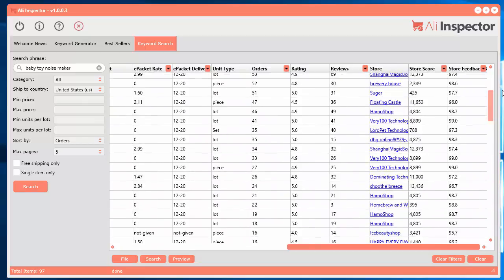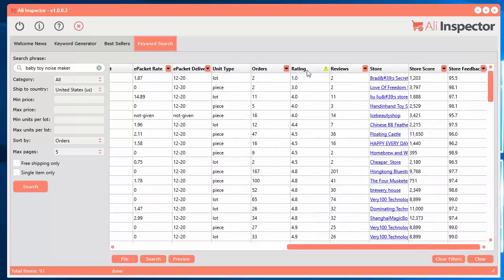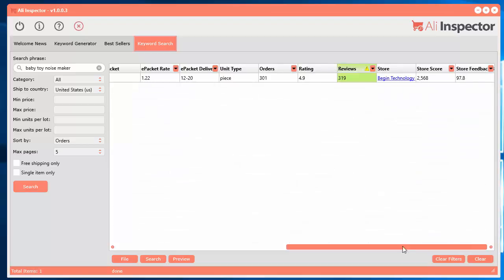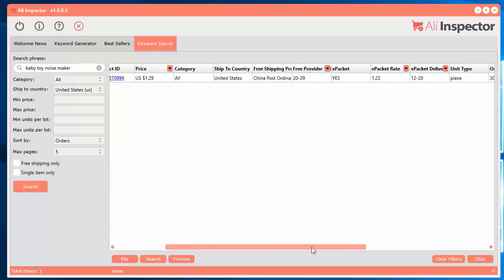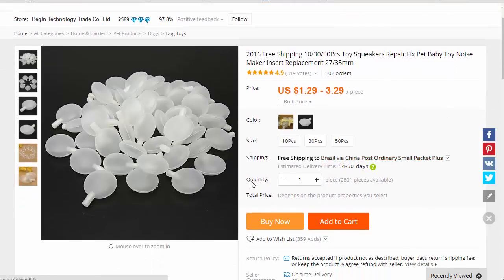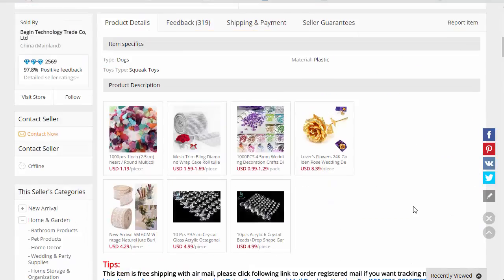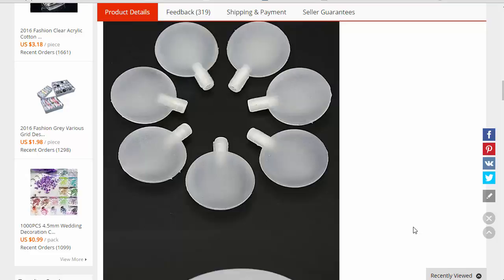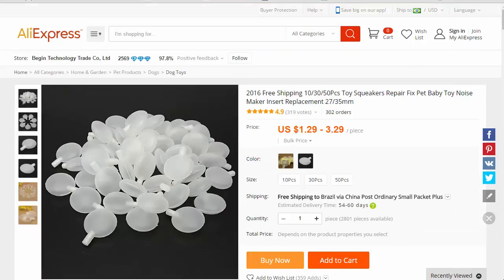And now we can quickly see if we want to find any products with, let's say, lots of reviews. Oh, we found one here. Has a pretty good score. Let's go ahead and take a look at that product. Some sort of squeaker repair noisemaker. Oh yeah, these little noisemaker things. So anyhow, maybe that's a cool product to get into for e-commerce. I never ever thought of that, but that's quite interesting.